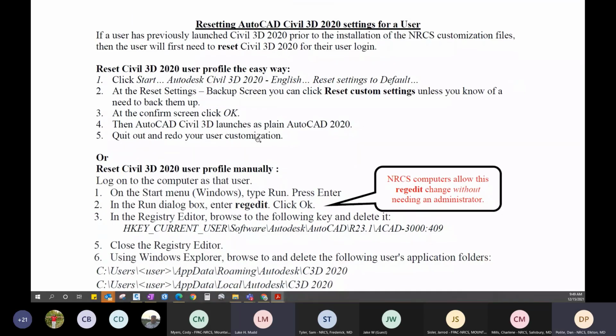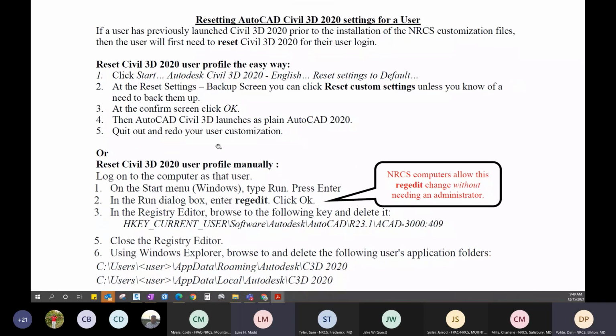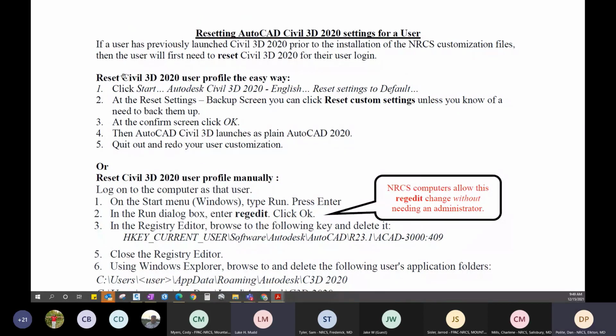And then just one quick other item that I'd like to go over. A lot of folks say, oh, my computer's not working, or CAD's crashing or whatever. The easiest way to do it, instead of contacting IT and saying, oh, I need to have it reinstalled because it keeps crashing, the first thing to do is just reset your user profile.